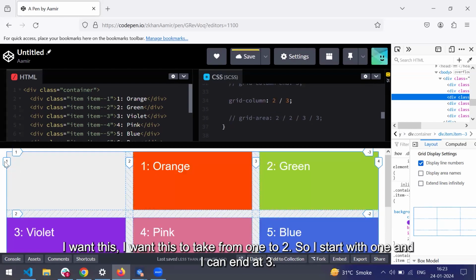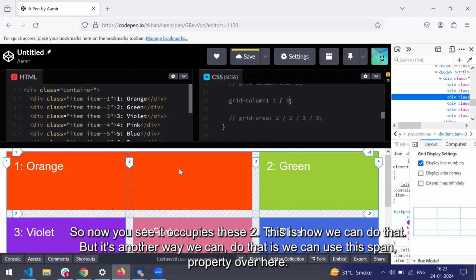I want this to take from 1 to 2. This occupies 2 cells, so I'll start with 1 and I can end at 3. So now you see it occupies these 2 cells. This is how we can do that.